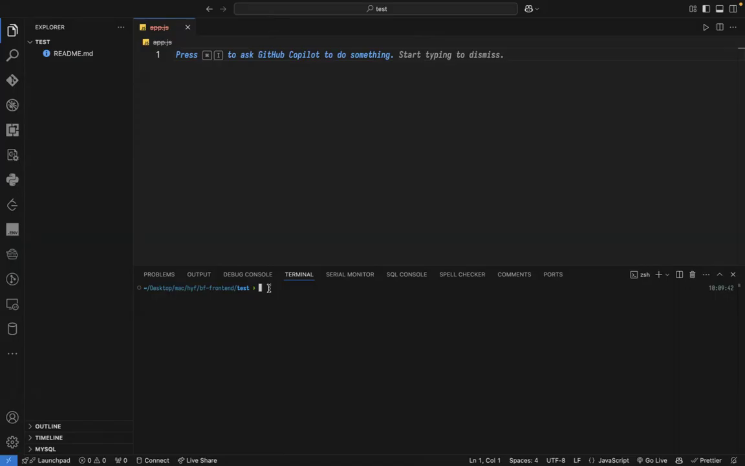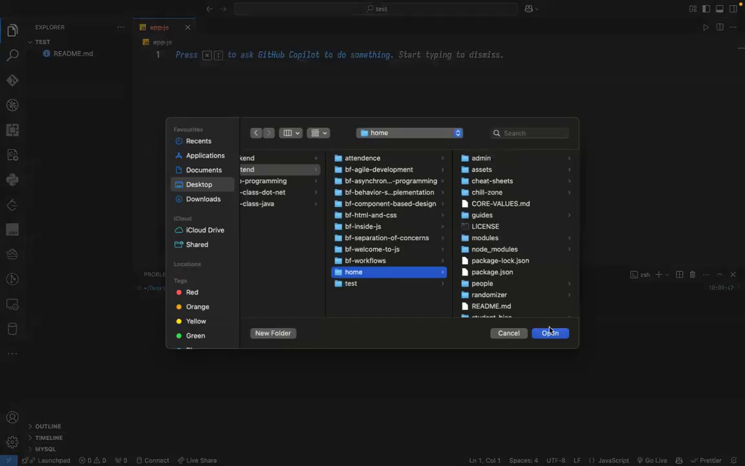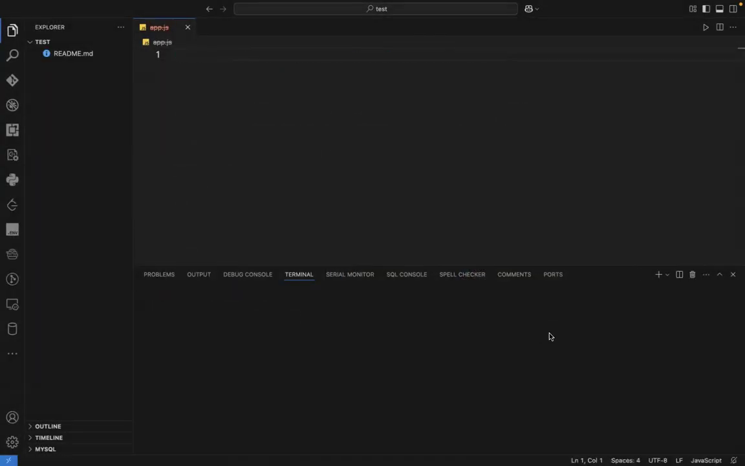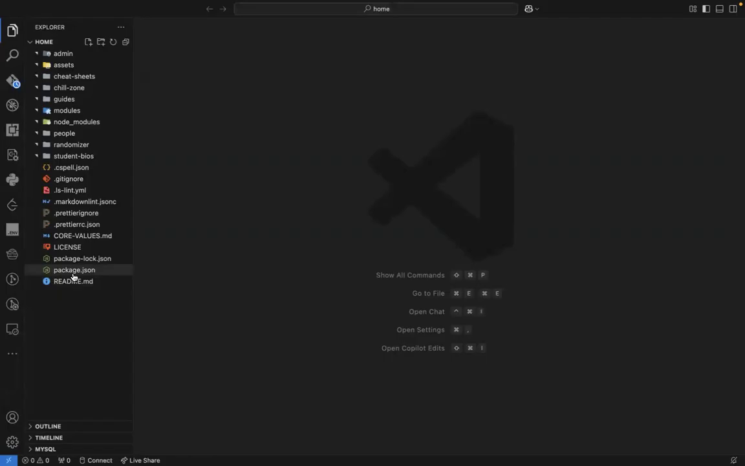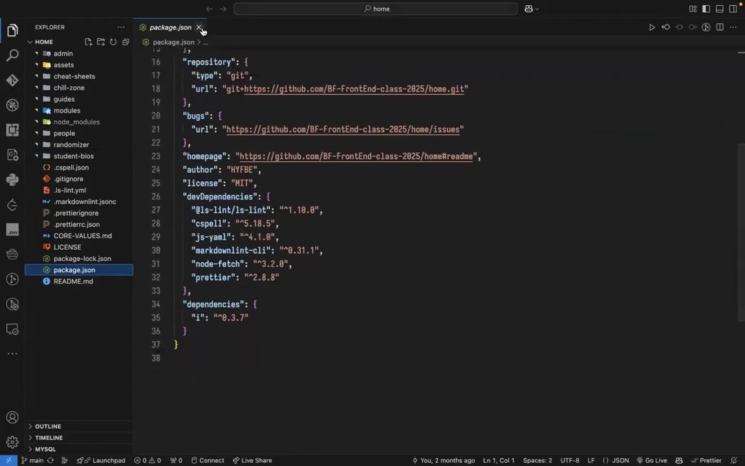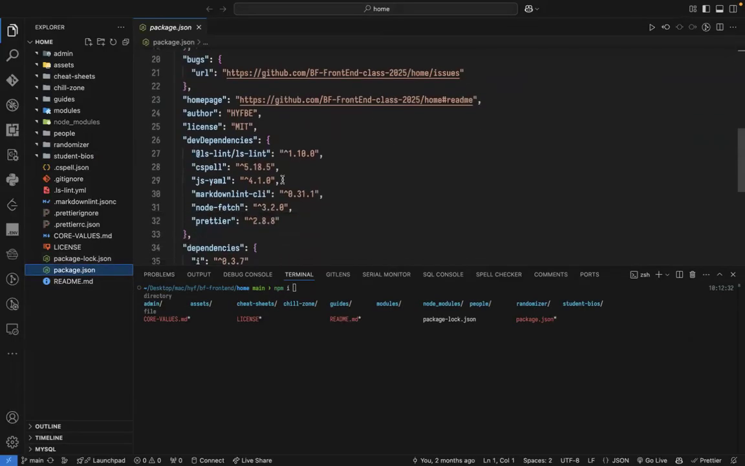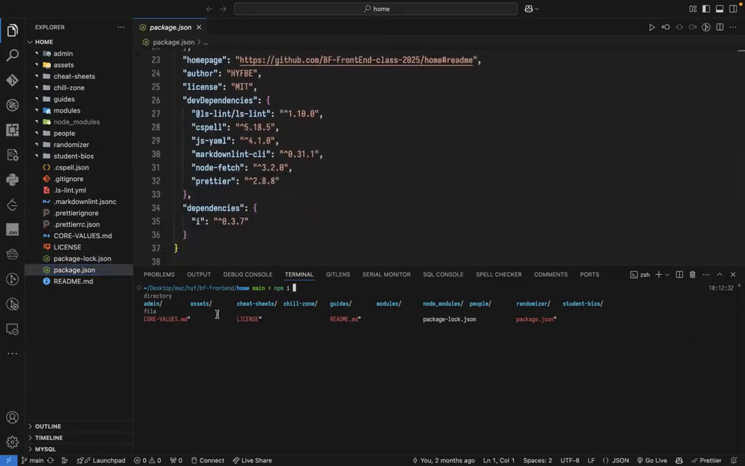So let me show you again. Let me open one of my repos. I have this repo, voila. As you can see, because I have package.json, I have devDependencies and dependencies. That means I can just use npm install or npm i, and it will go to package.json here and install all these libraries for me.